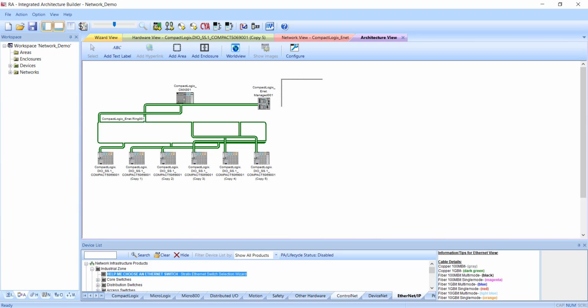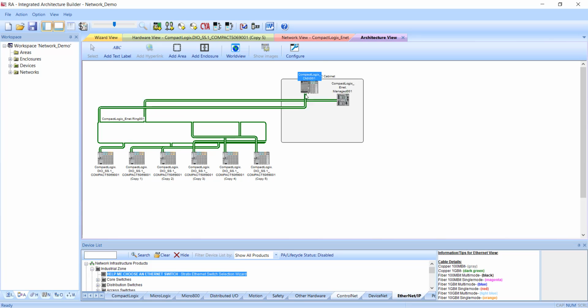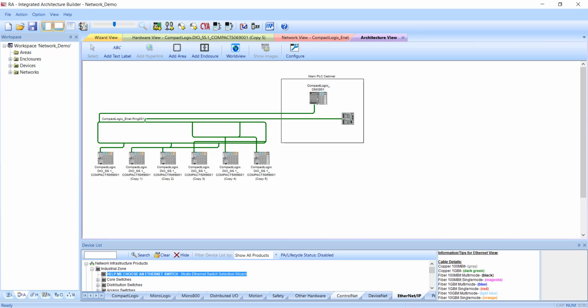I'm going to add in an enclosure. I have the option to label it, so I'm going to rename it. I'm going to call it my main PLC cabinet. And when I hit enter, you'll see this name has been changed. I can now drag my PLC and my managed switch into this panel.